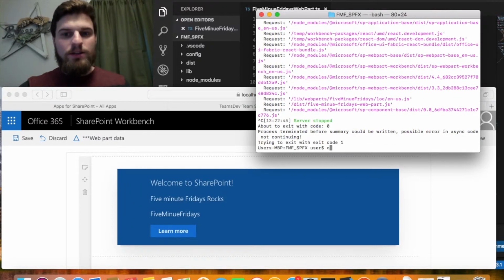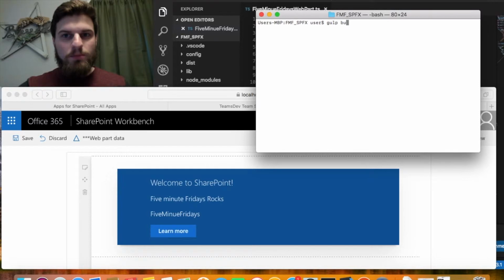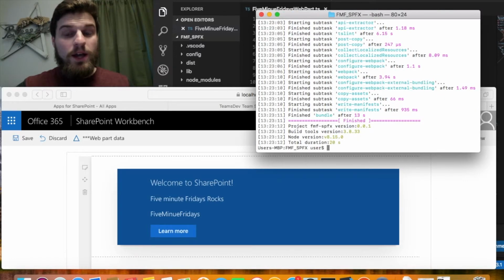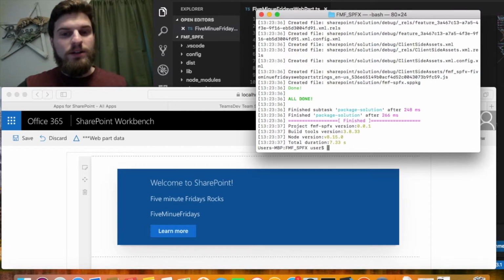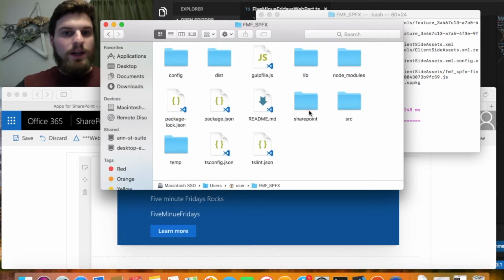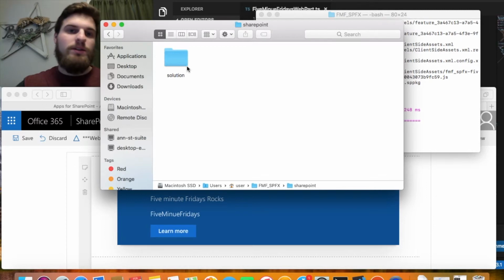So I'm going to go ahead and cancel this, clear it. I'm going to do gulp bundle ship, and this bundles the NPM packages to prepare it for shipment. And with these bundled and shipped, I'm going to do gulp package solution ship. And I can go into the Finder now and go into the SharePoint folder, which is created by the process of bundling and shipping. Go into the solution, and now I have my SharePoint package.